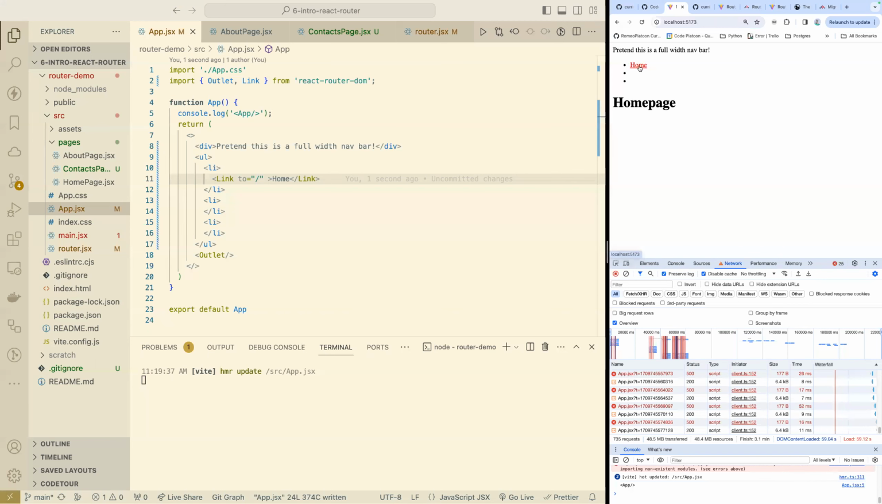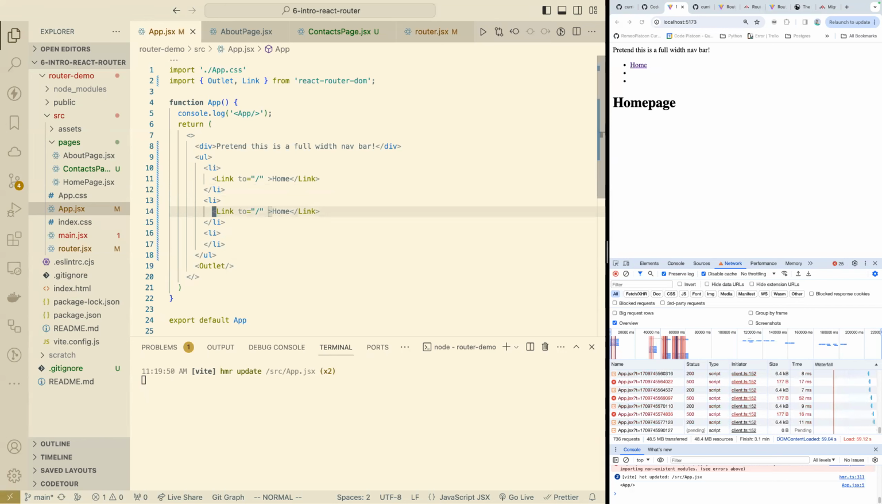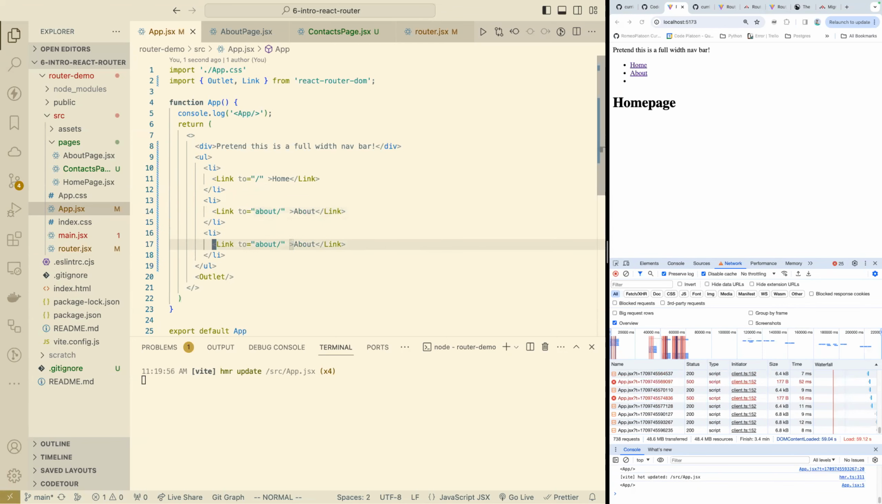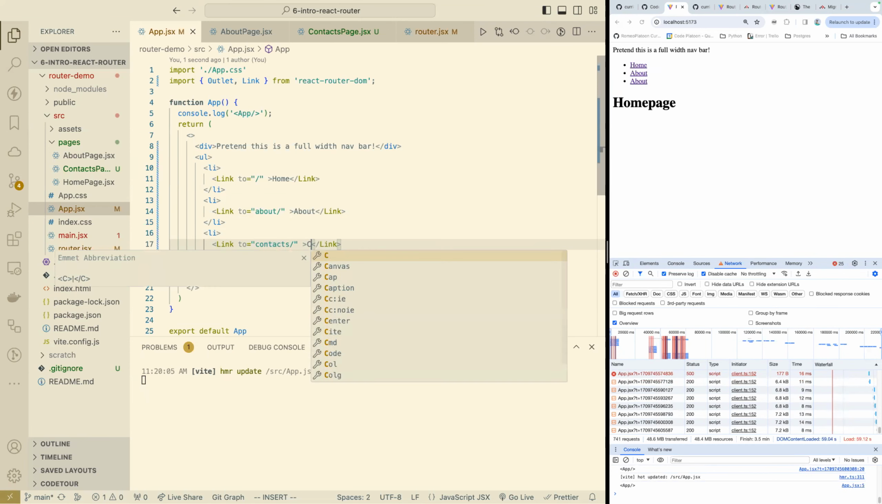So that's working, which is awesome. I'm just going to copy this code and paste it in here. And now instead of home, we'll have our about page, and instead of about, we'll have our contacts page.